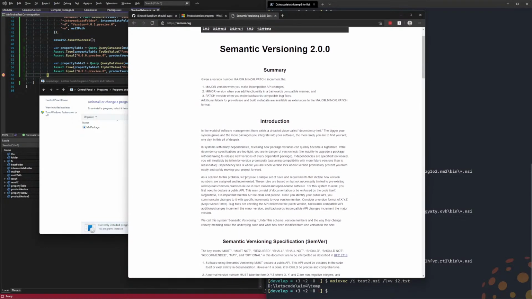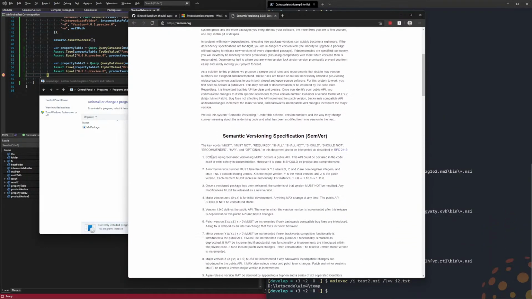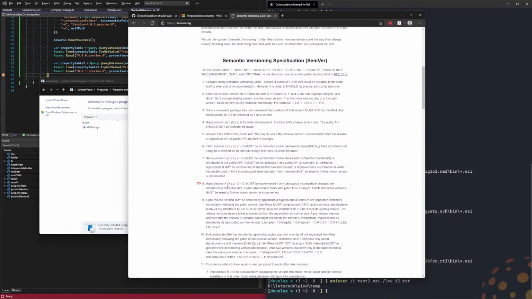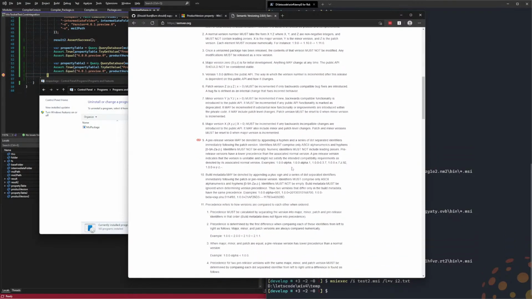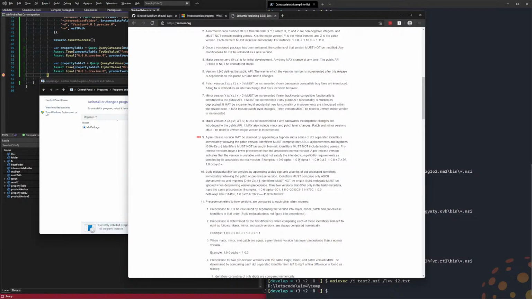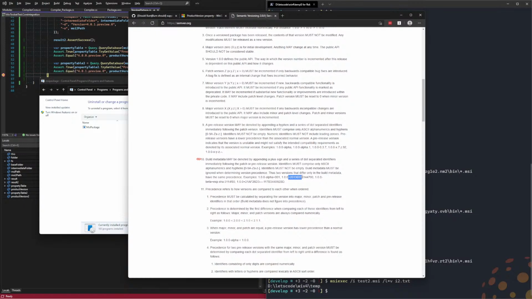And where's the additional label spec? It's all text. I just wanted some alpha. All right, so there's the example. A pre-release version may be denoted by appending a hyphen. Yeah, as many hyphens as you want. And you can have a plus in there as well for that build metadata.